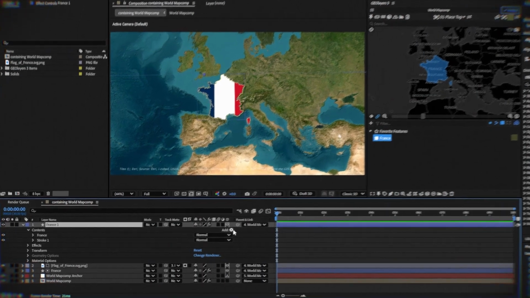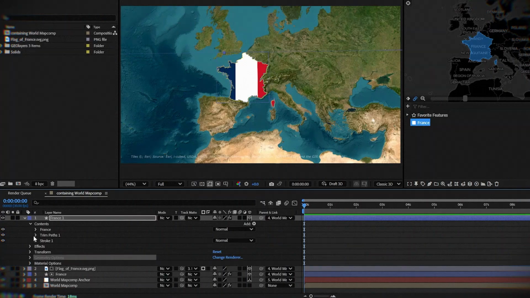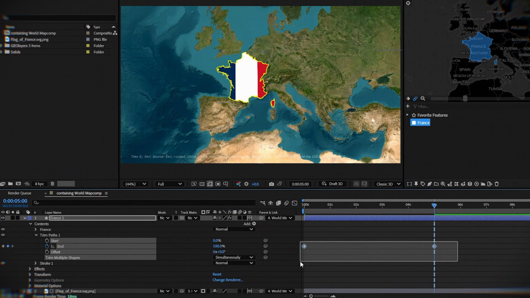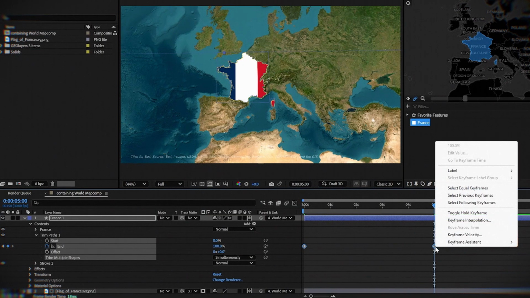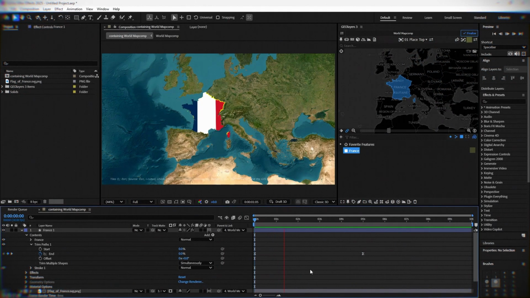On this second France layer, go to Add, then Trim Path. Set End to 0 and keyframe it. Move to 5 seconds. Set End to 100. Select both keyframes and easy ease them. This creates that nice drawing effect around the border.